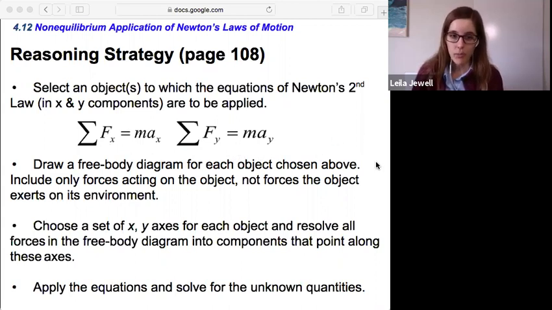Then we're going to draw a free body diagram for each of the objects chosen above, including only forces acting on the object, not forces the object exerts on its environment. Choose a set of x and y axes for each object. Note, it doesn't have to be the same for both objects. In a moment, we're going to see another example where we have two different axes depending on the object. So we're then going to need to resolve all the forces in the free body diagram into components that point along these axes.